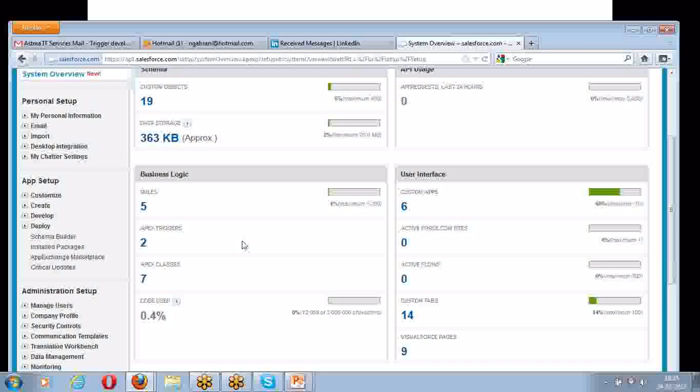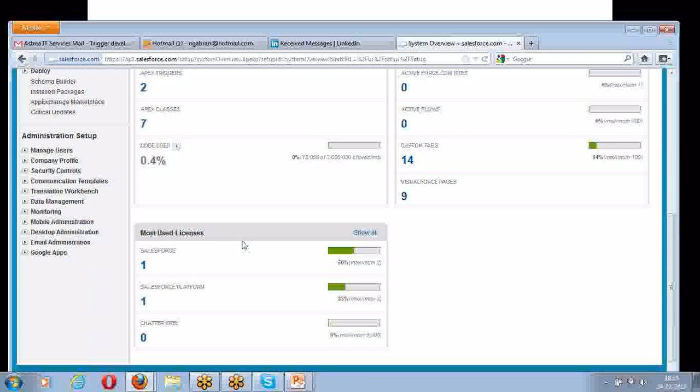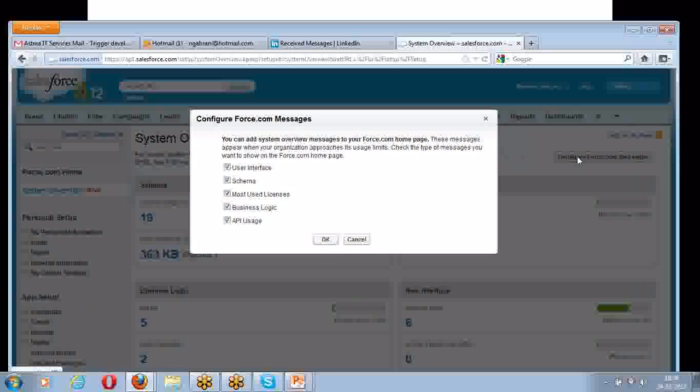This is obviously a demo environment. In a real environment, we would have many more classes, many more licenses, etc. And let's say if we had 2 licenses and both of them are utilized, it will appear in red color here. So anytime we are exceeding 90%, 95% usage of our allowable resources, it will show as red. Also, it will generate a warning on the home page. We can configure what messages need to be shown on the home page by this button, configure force.com messages.